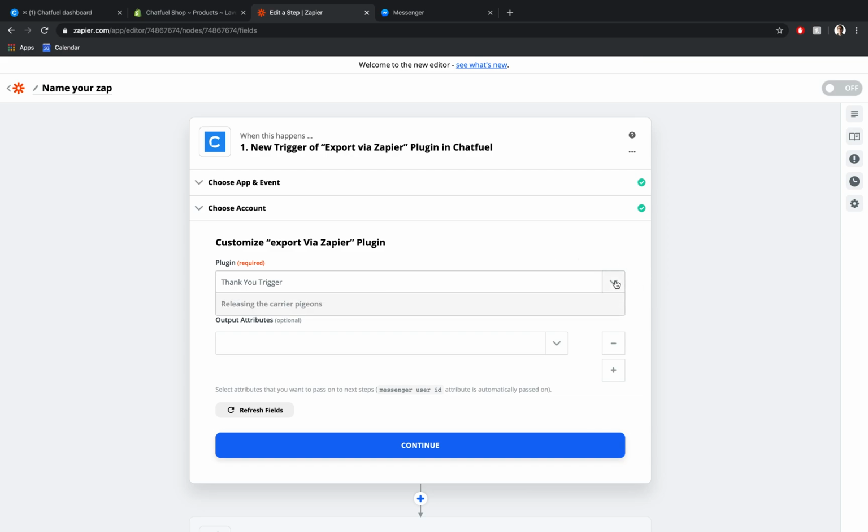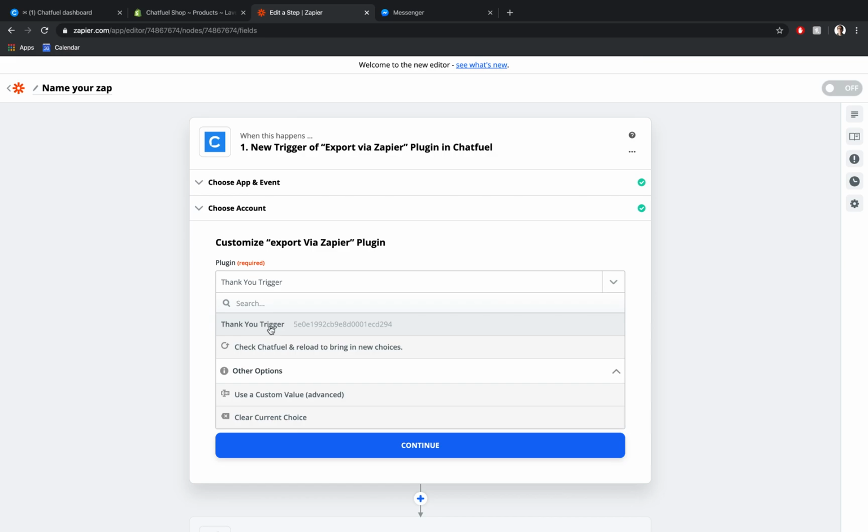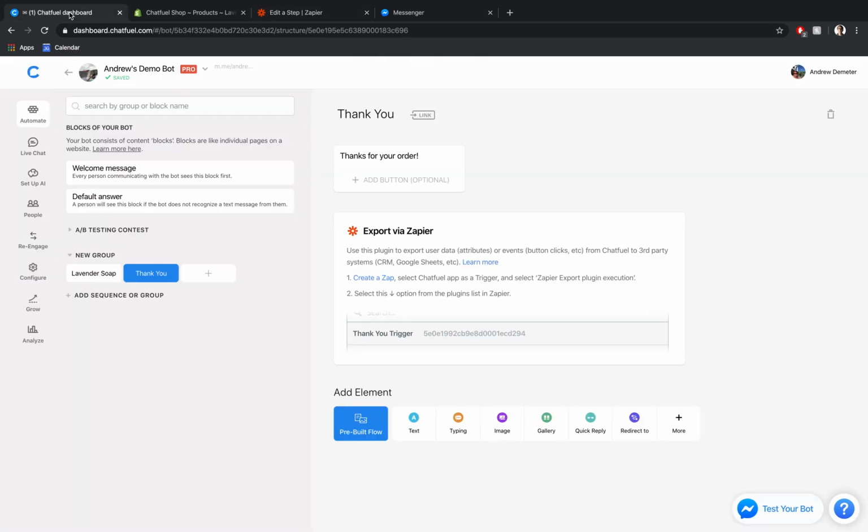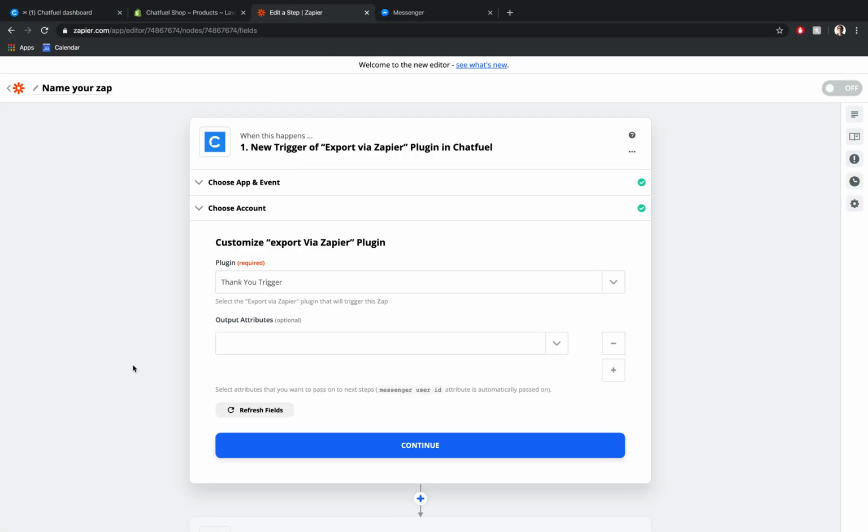This is selecting what block that export via Zapier plugin is on. And also, in case you have duplicate titles here, you can always ensure that you're using the correct plugin because you could have multiple of these export via Zapier plugins in your bot. If you want to ensure that you're using the right one as a trigger, you can use this alphanumeric code right here, which will match the code right here. So just a note there if you're interacting with a lot of these plugins and you're getting lost, because doing this at scale can be a little confusing.